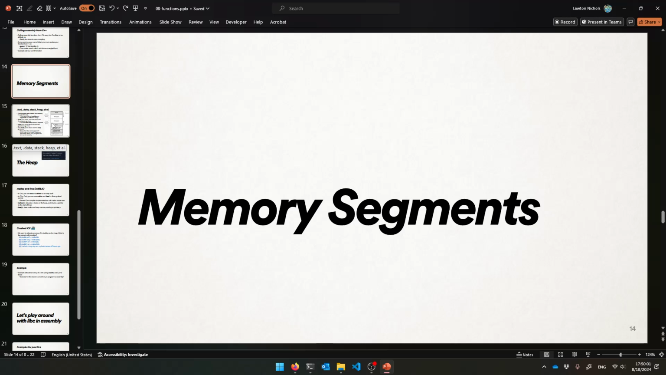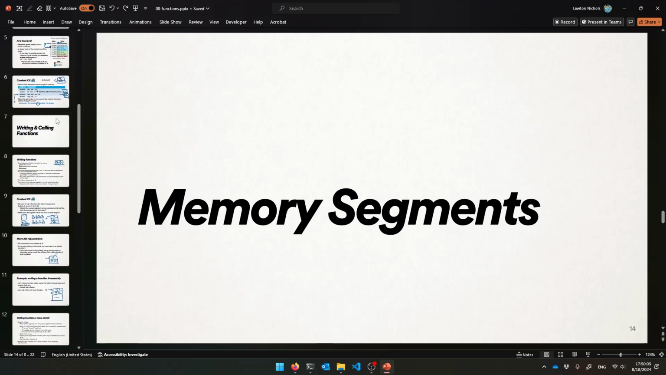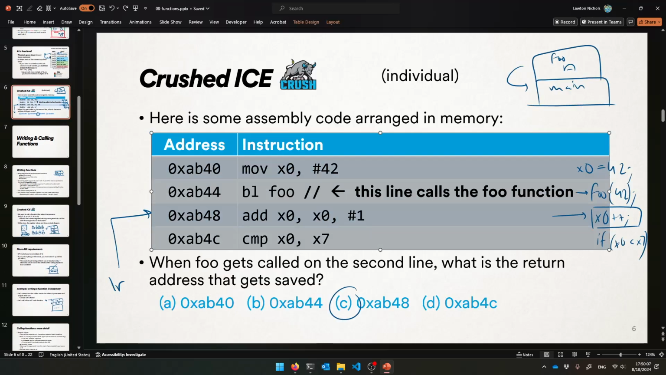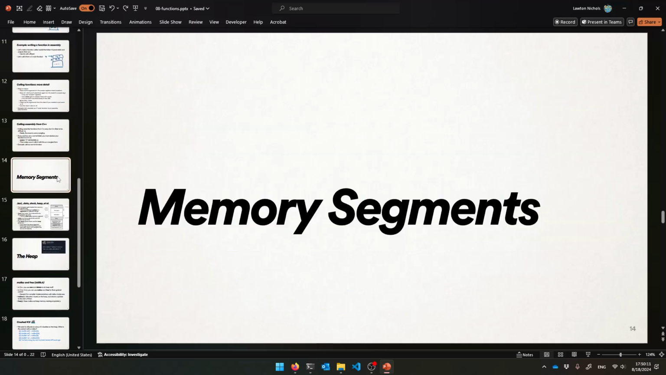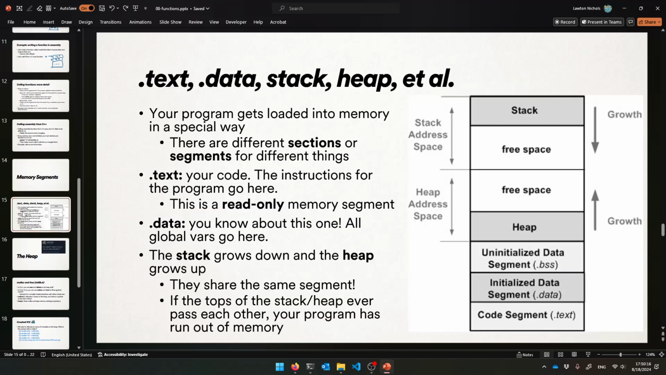Let's talk about different places in memory, because the stack is a place in memory. The instructions, talked about those, are stored in a separate place in memory than the stack. Those separate places are called segments. All right, so we should talk about them. What are our memory segments? Here's what they look like.